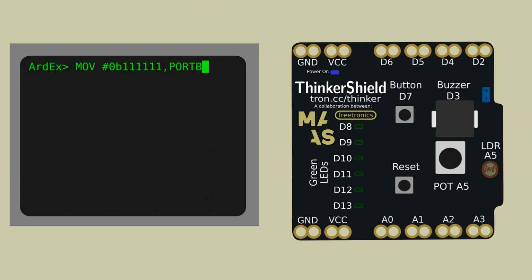For now, #0b indicates that a bit pattern is coming next. After the comma is where the pattern is to be stored. Hitting enter, there you go. 6 light switches controlled all at once. Let's try a different pattern. Magic. Some more?